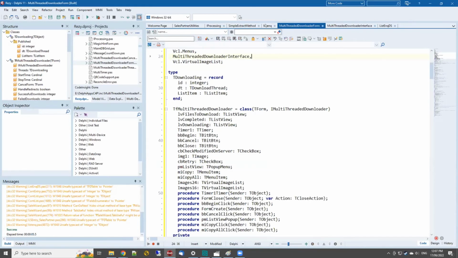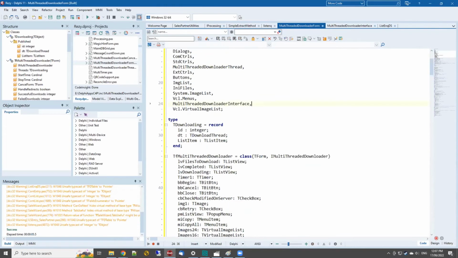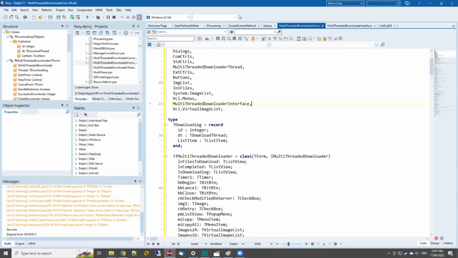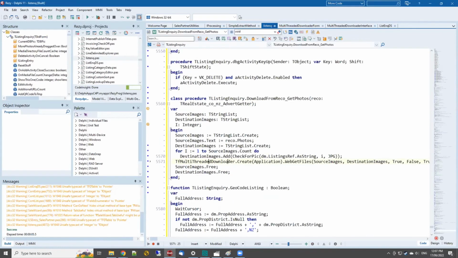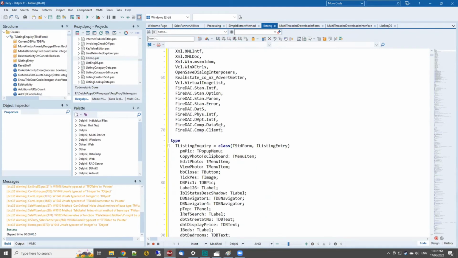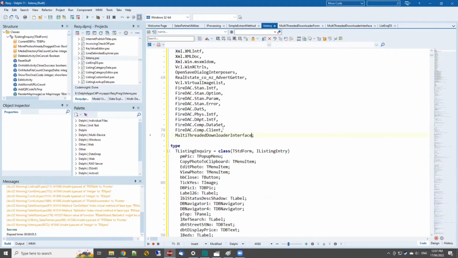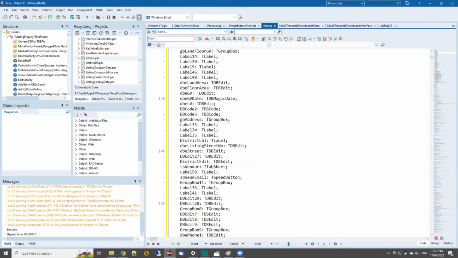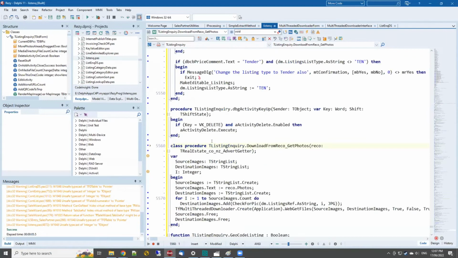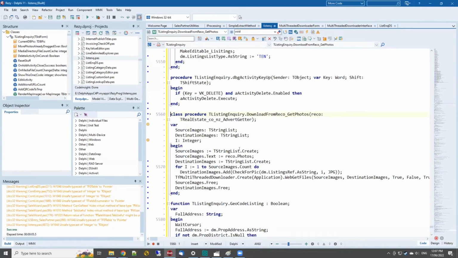Anyhow, we've now got an interface on this form. We'll come back to the listing inquiry and add our unit to the top here. Oops, Control 8. So there's our get photos method and the implementation for it.